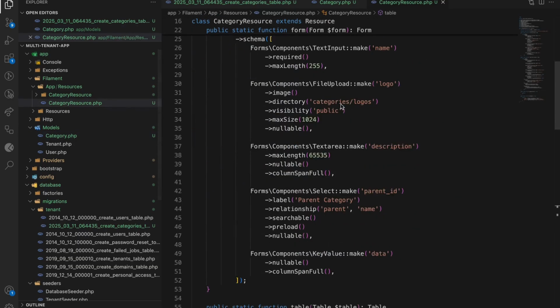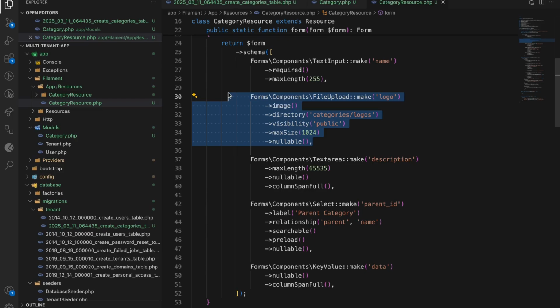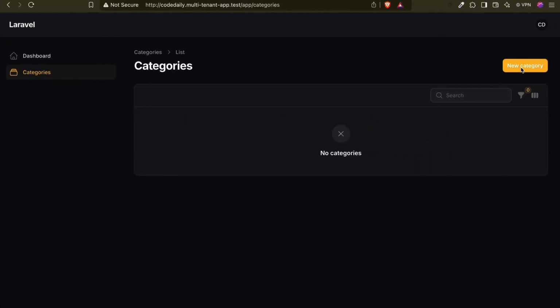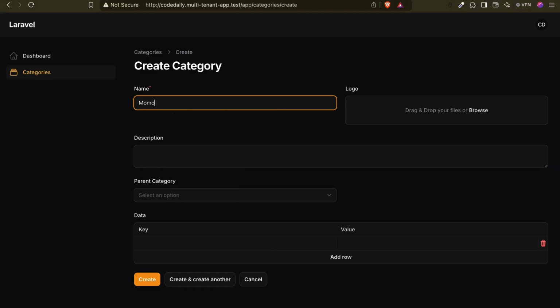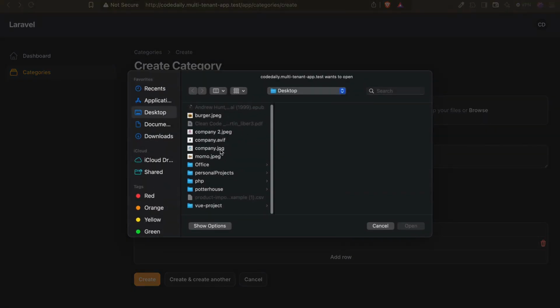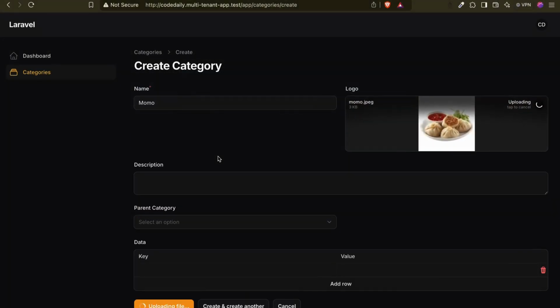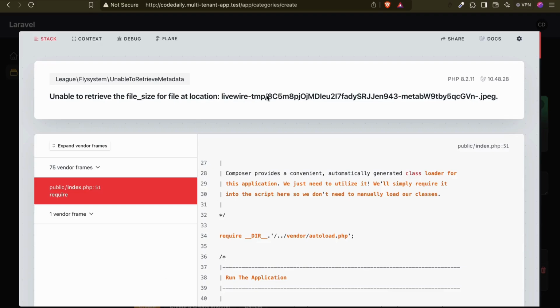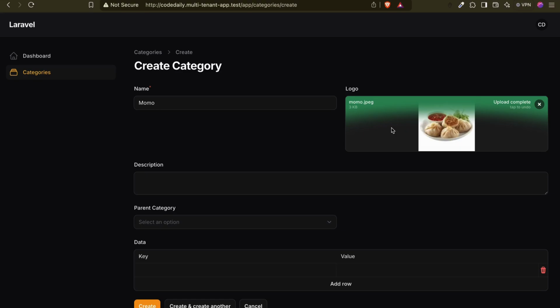If you go here, I have added the file upload logo, and its directory should be inside categories logos, right? So if I try to upload, let's say Momo, and I think I have a Momo JPEG, yeah, here it is. If I try to run it, okay, great, here I am getting some issues. Currently the setup is uploading on the basis of the tenant. For this error, we are going to check it in an upcoming video.